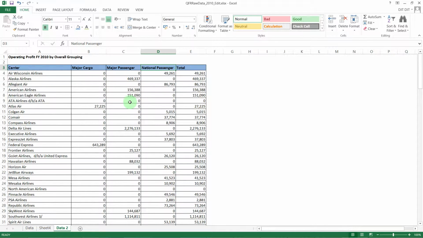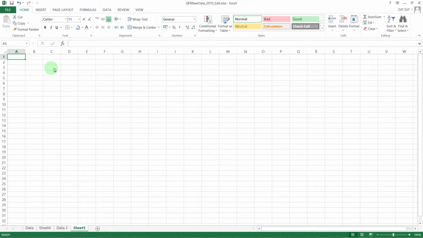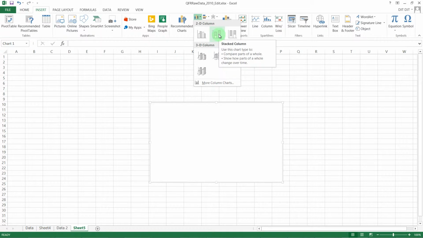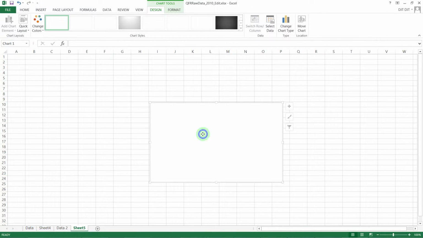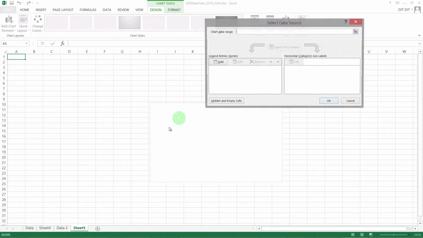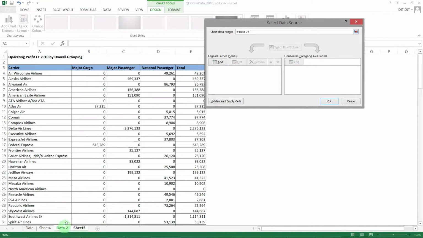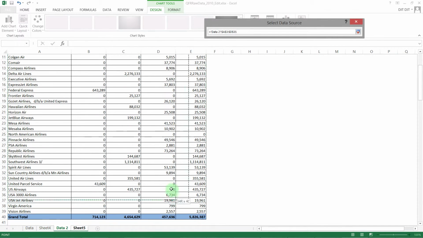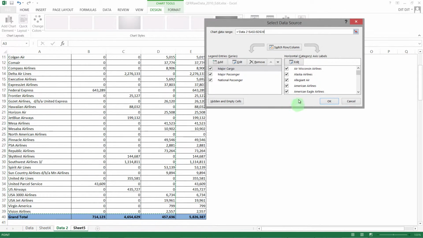If we want to make a chart that will break this data down, it's slightly more complicated, but same first step. I'll just go in, create a new tab, and insert a chart, and we'll go this time for a stacked column chart. Just click there, and then same as before, right click and select data, and we go back to where our data is and just select everything we want, and we want to exclude the totals column and also the totals row at the bottom there. And you see the data has come up here.